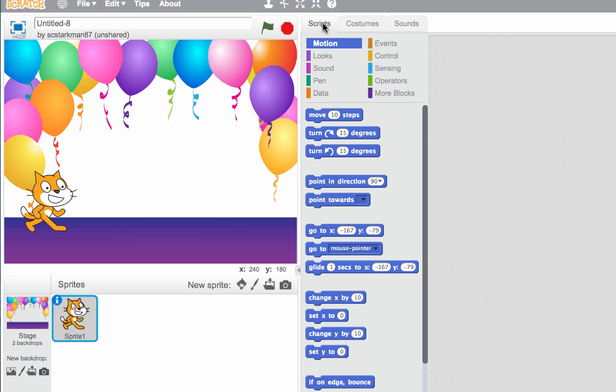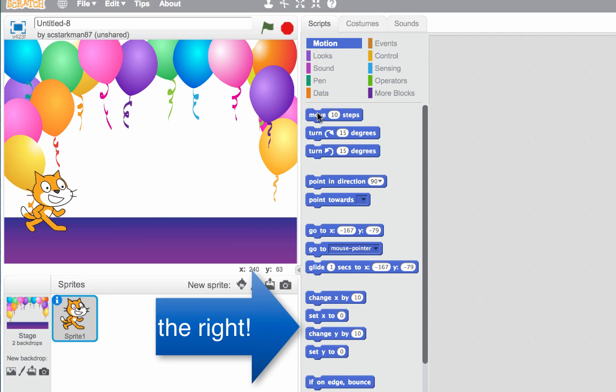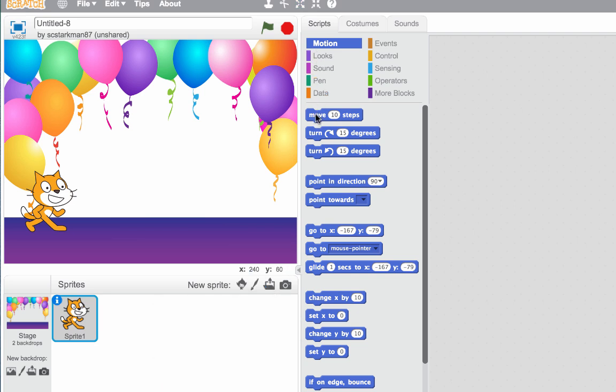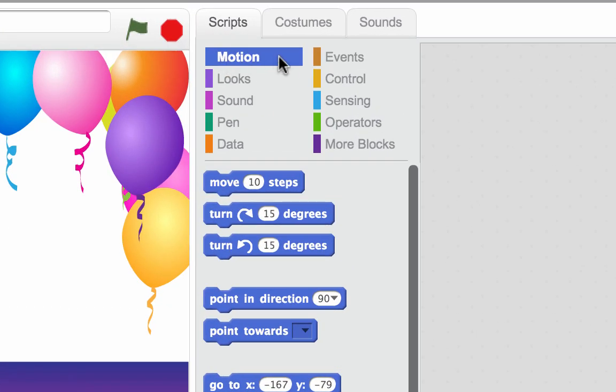So in order to have him move to the left, I'm simply going to get this move 10 steps block. Okay, and this is from the motion block. And as you can see here, these are different colors. These are color coordinated based on what they do. And we'll get into more of that as it goes on. But for now, we're just going to deal with the motion blocks and the looks blocks. And these are all, see how they're color coded, these are all called the blocks palette.